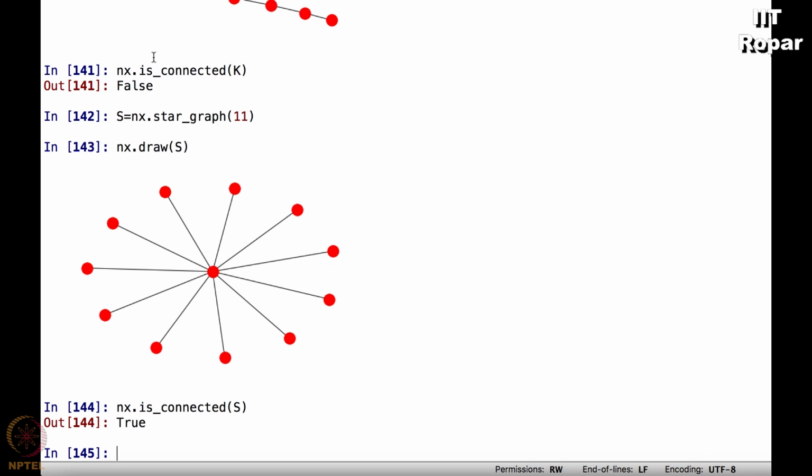You see, there are 11 vertices outside on the periphery, and in the center is one vertex. Whenever we give this command star_graph with the number of vertices in brackets in NetworkX, it means that the number of vertices inside the bracket are actually those which lie on the periphery, these ones. This vertex which is in the center is not counted, and hence here 11 means all the 11 vertices which are lying here. So this is a star graph. We have seen that a star graph is connected.